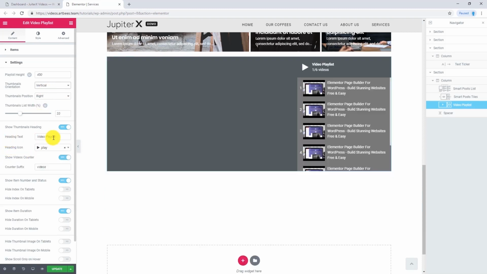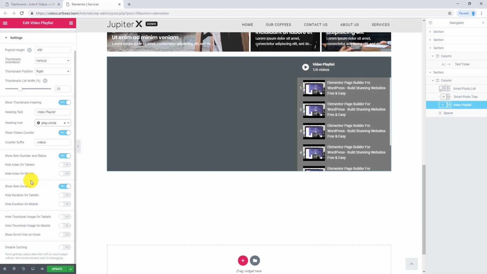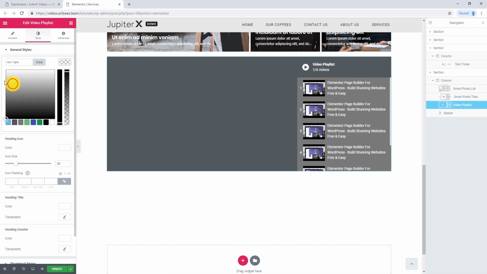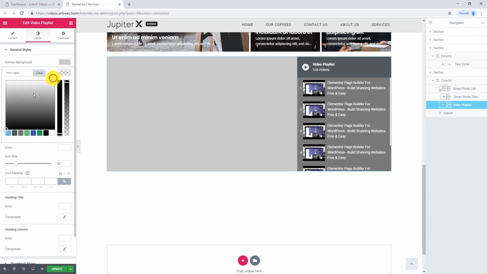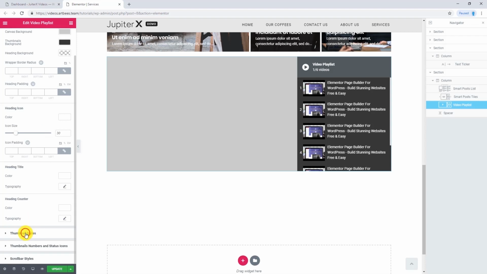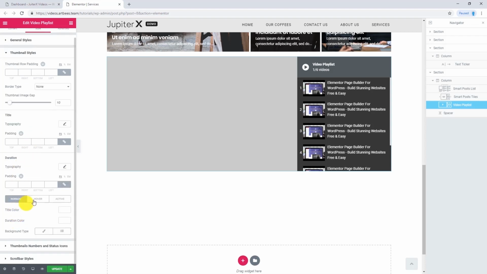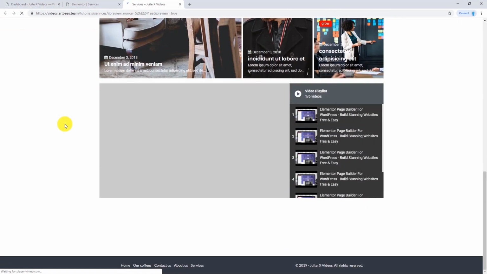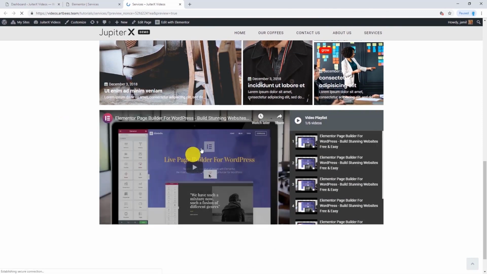You can change heading text, which is this one, and also the heading icon. For example, I want to change it to this. And there are other options that you can play with. Now let's go to Style tab, and here you can change the canvas background, you can change thumbnail background, and also let's go to thumbnail styles, and let's go to background. On hover, I want to change the color to this one. Let's update, and let's have a preview. There you go.